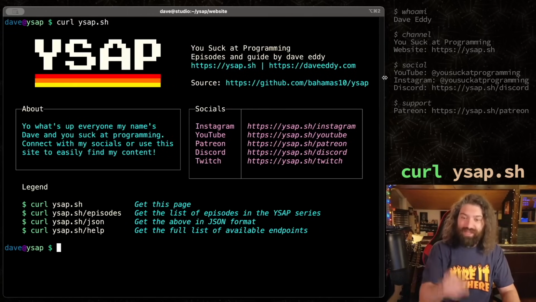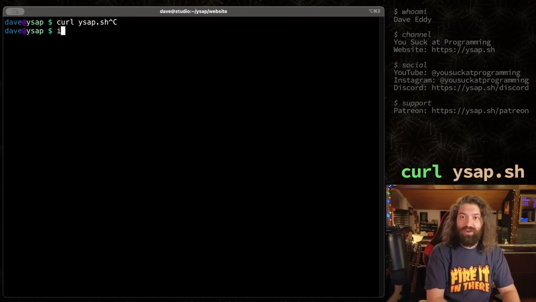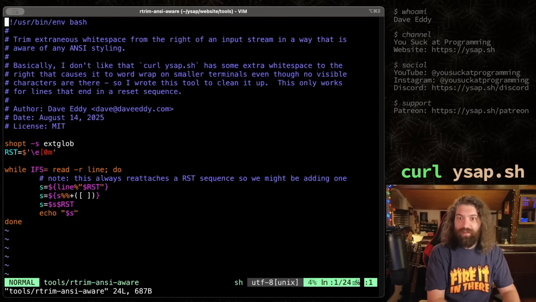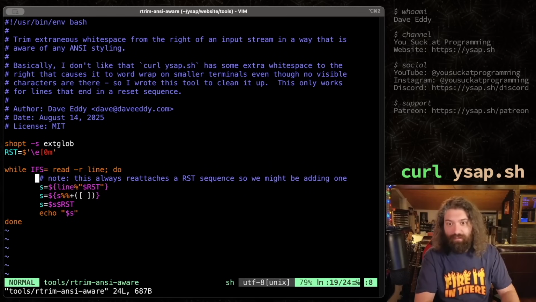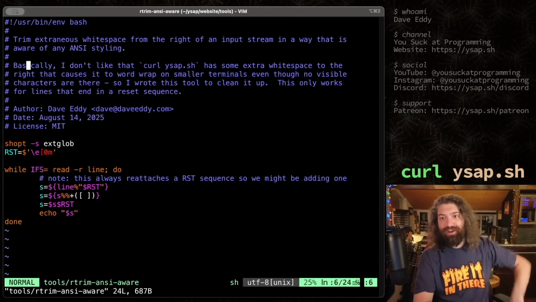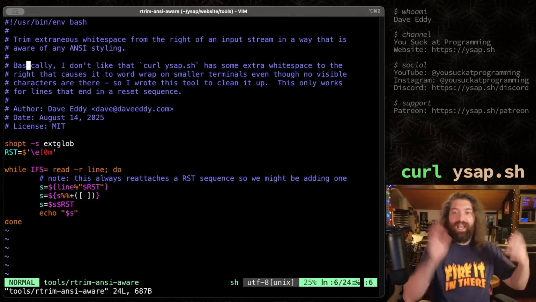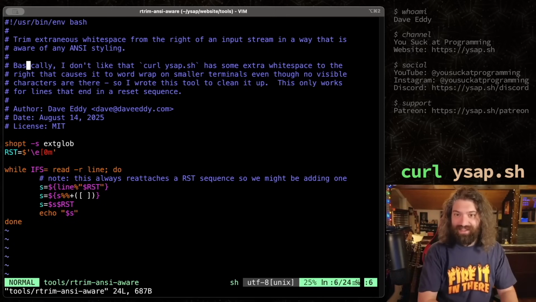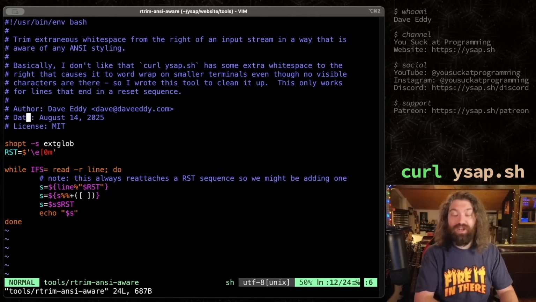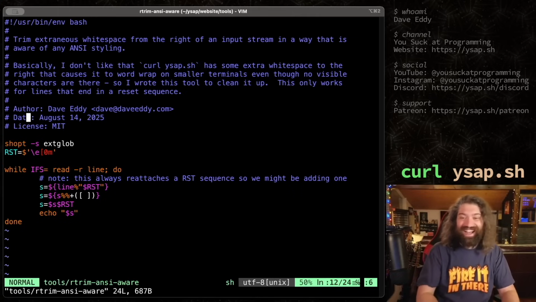It was born out of frustration because of this specific layout for these videos that I make. I wanted the terminal to look good. So I made this whole stupid little script to R-trim ANSI aware, which doesn't look like much, but it took so much work to be able to get here. So basically, I don't like that curl ysap.sh has some extra white space to the right that causes it to word wrap on smaller terminals even though no visible characters are there. So I wrote this tool to clean it up. This only works for lines that end in a reset sequence. That's how this got created, okay? Relatively recently, born out of frustration, where most of the best code is born.